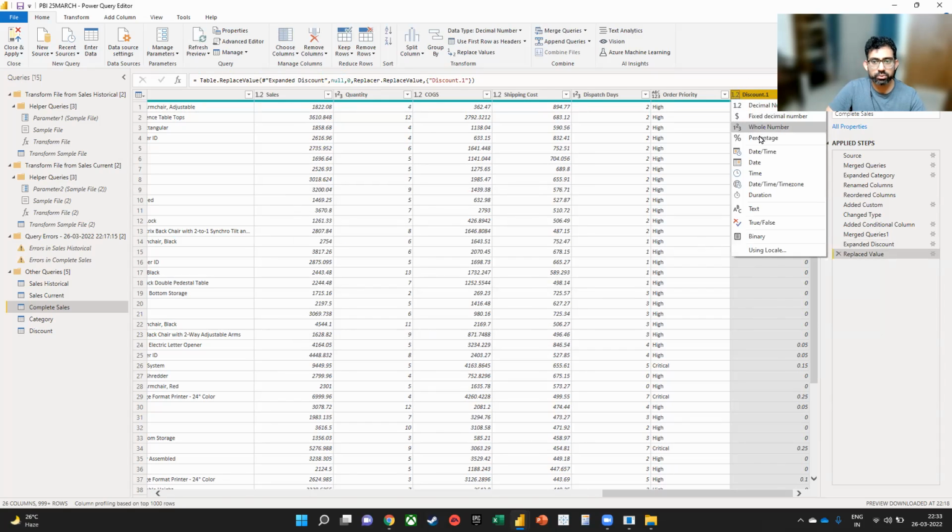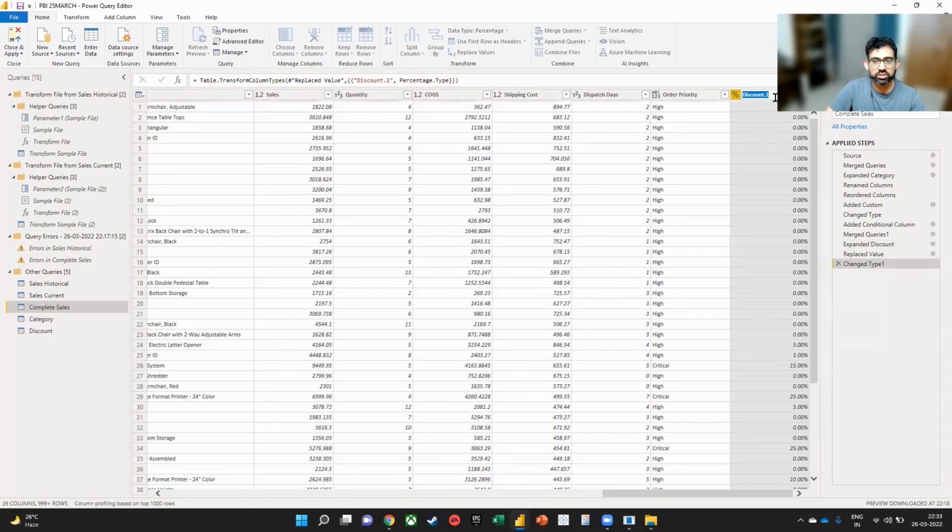Now we can just change it to a percentage. I can rename it to discount. And of course, then you can do a calculation like sales minus cost of goods sold, multiplied by 1 minus discount to find the profit like that. We'll not get into that, but I hope you understand the workflow.